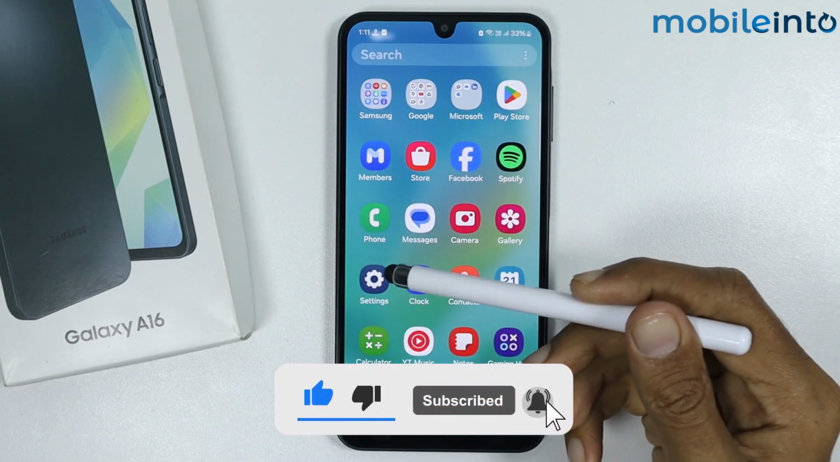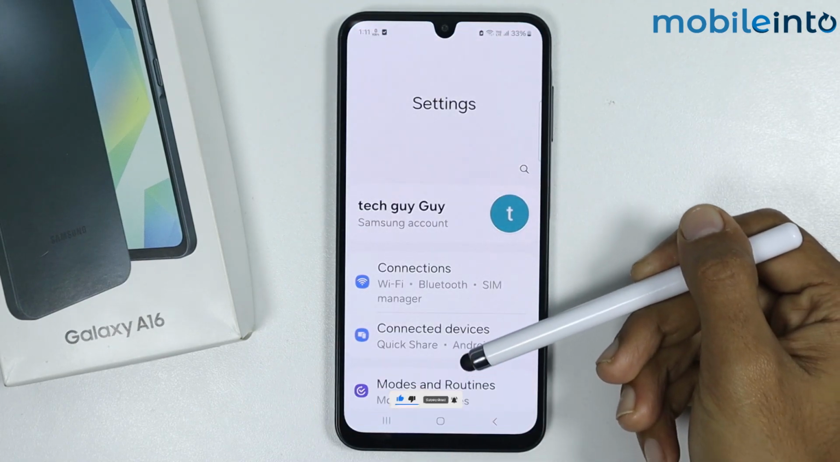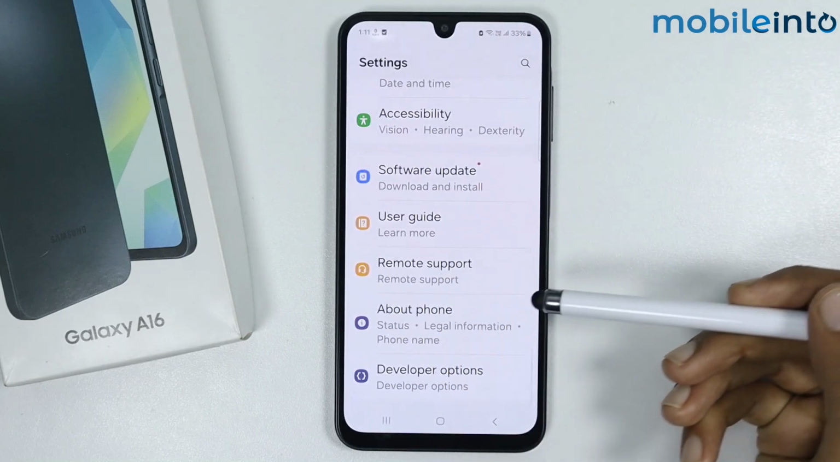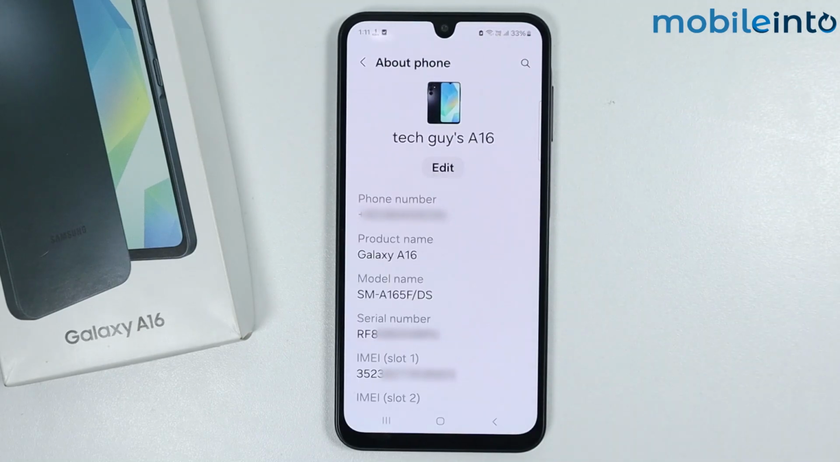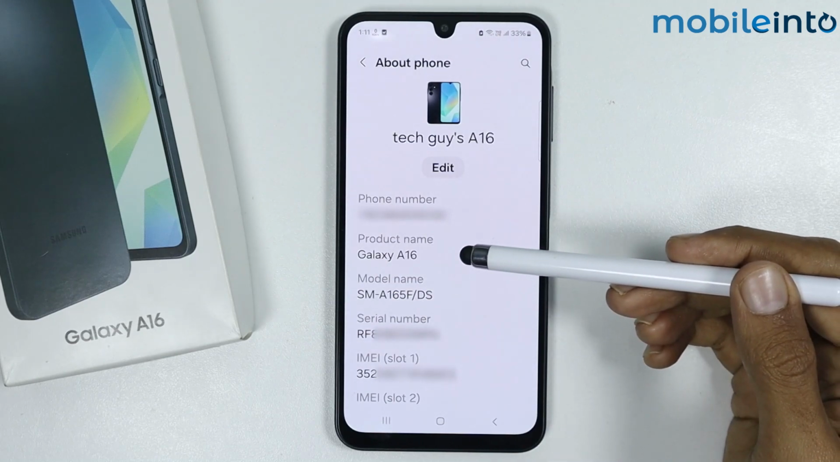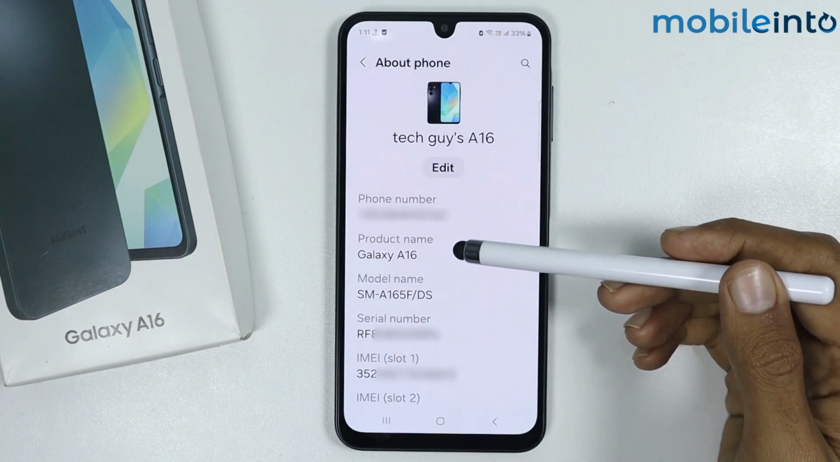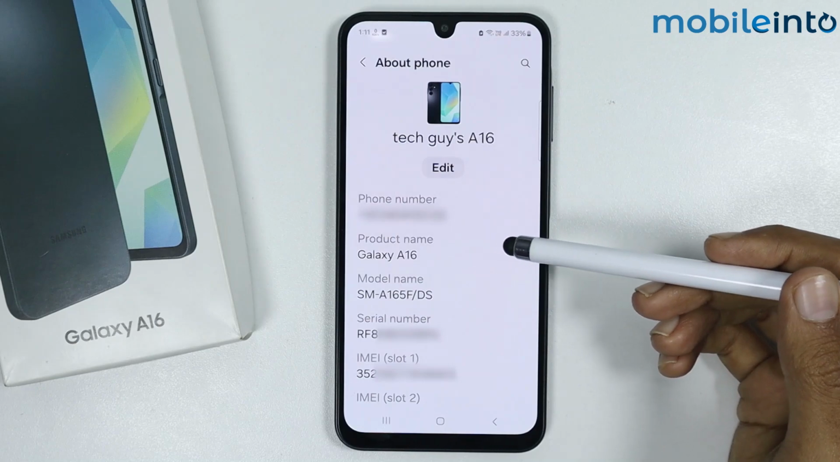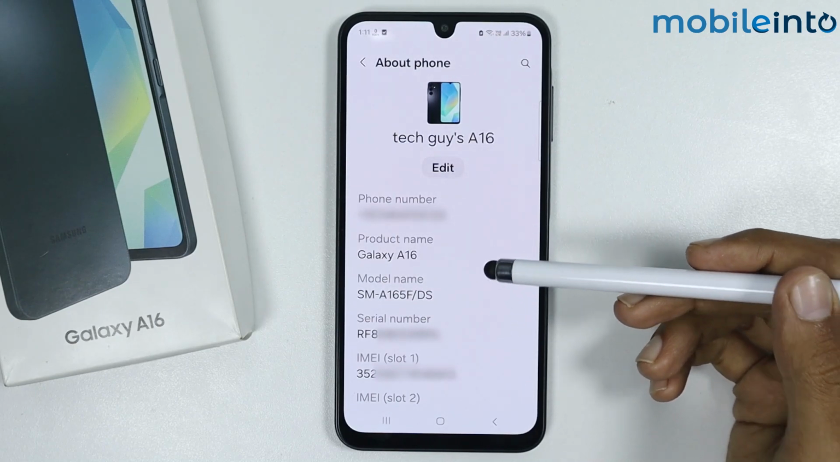Now for the first method, just open the settings app. From here, scroll down and tap on About Phone. Now once you have tapped on About Phone, just search the name of your smartphone on the browser, and from there you can find the processor and the CPU name.